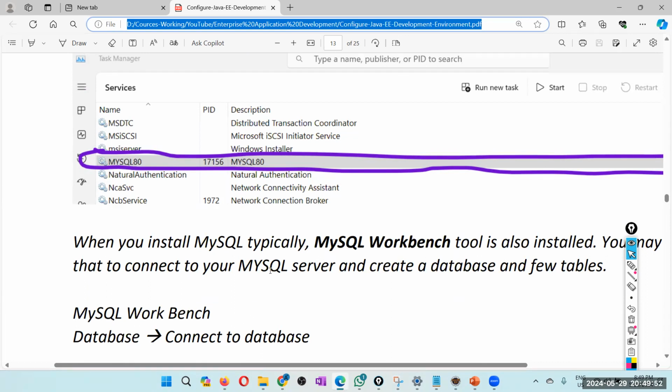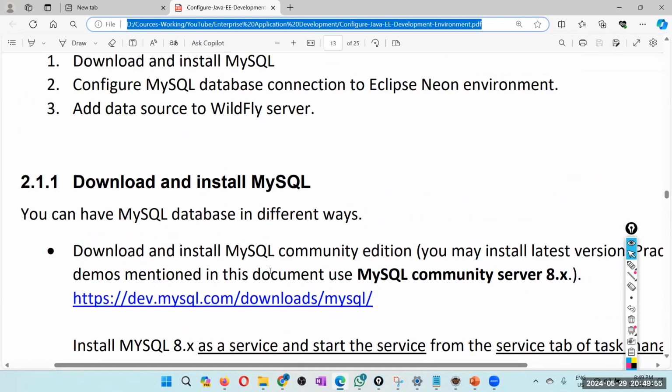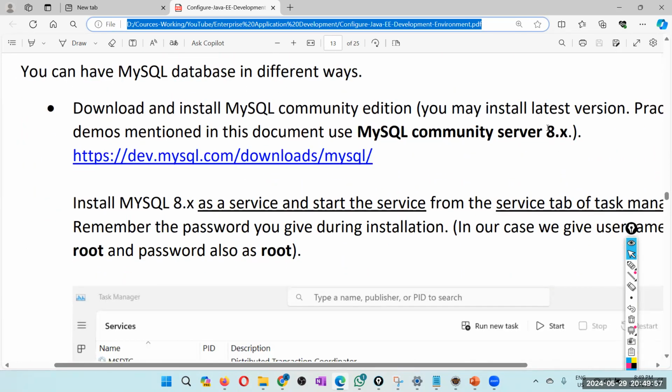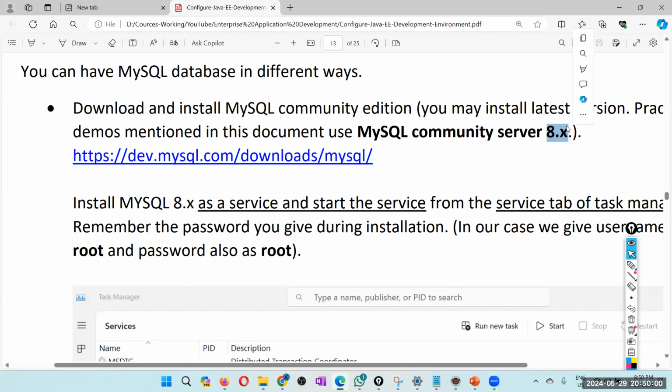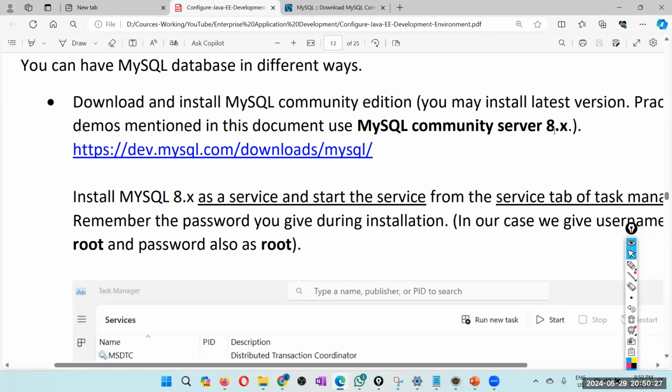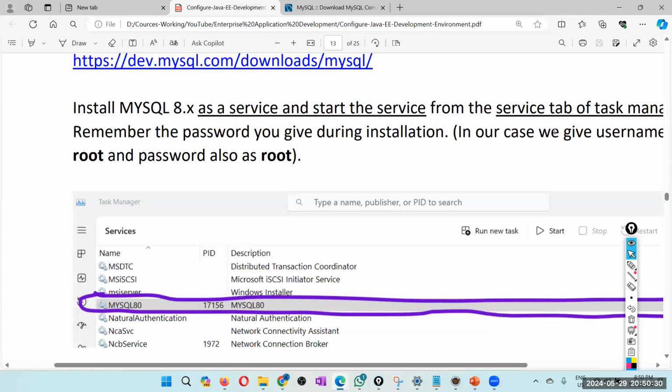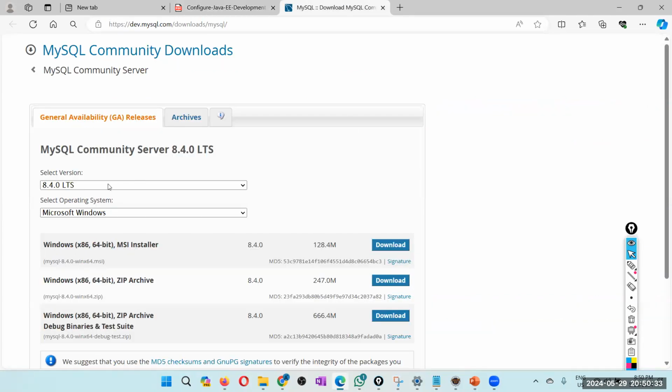Okay. So therefore, what I want you to download and install is MySQL version 8, which is compatible with our technology stack, our Eclipse and our Wildfly server, 10-point server. Okay. So go to the MySQL website and download MySQL community server 8.x or any version which is related to 8. Okay. So this is 8.